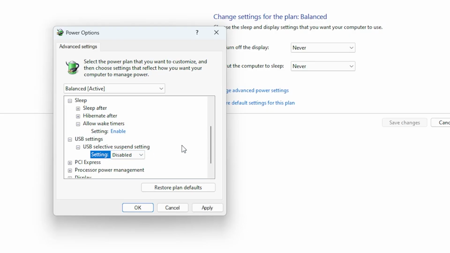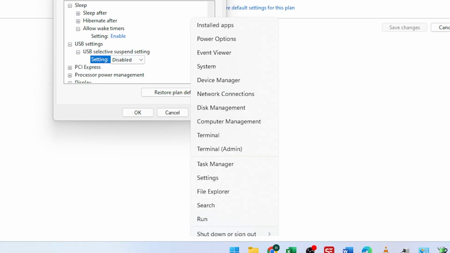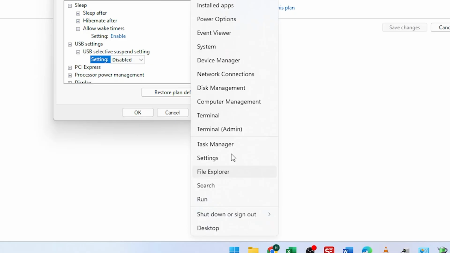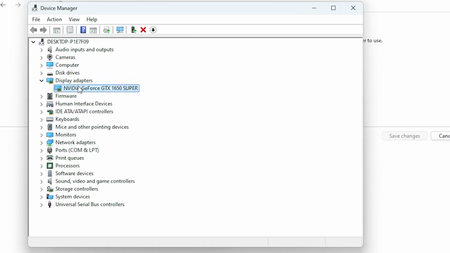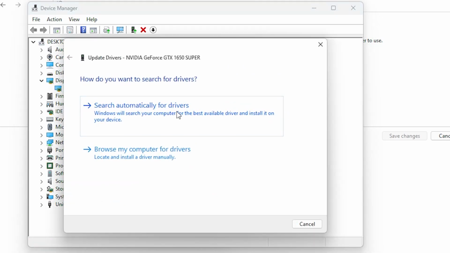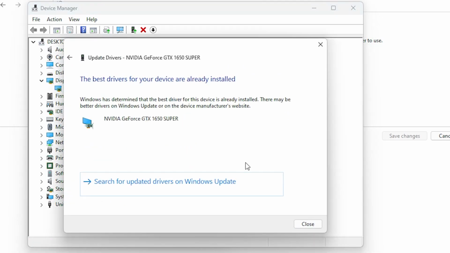If the problem persists, it's often due to an outdated graphics driver. Right-click the Start button, go back to Device Manager, and expand Display Adapters. Right-click your graphics card and select Update Driver. Then choose Search Automatically for drivers. Keeping this updated ensures the system can correctly signal the monitor to turn back on.